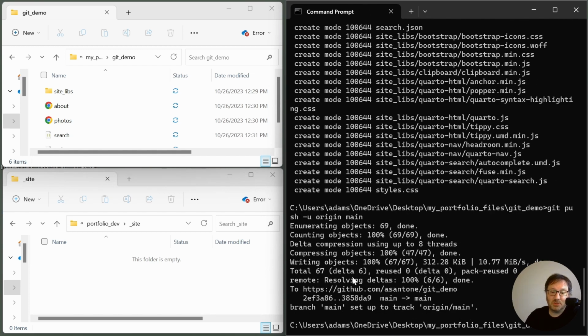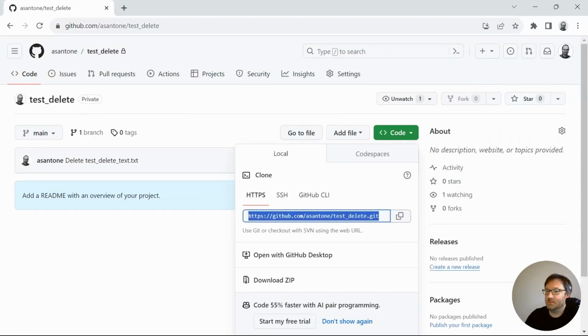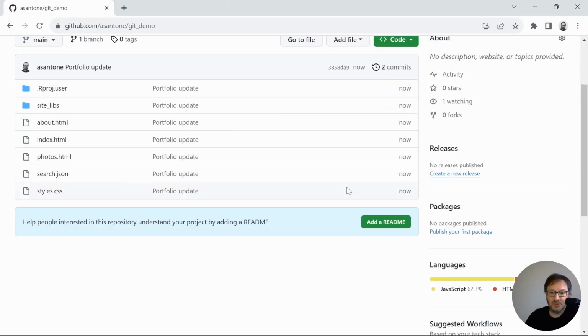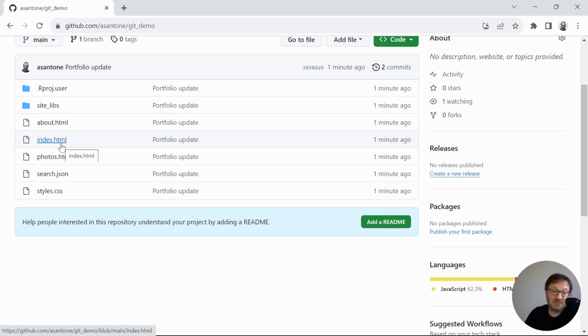And so that's going to work a little bit. And then if you wanted to, you can check it out. And here is the git demo repo that was just now updated, and it contains the folder sitelibs as well as all of our stuff. So this index.html that appears in that folder on your username.github.io folder will be live as soon as everything syncs up. So your portfolio at this point would be working.